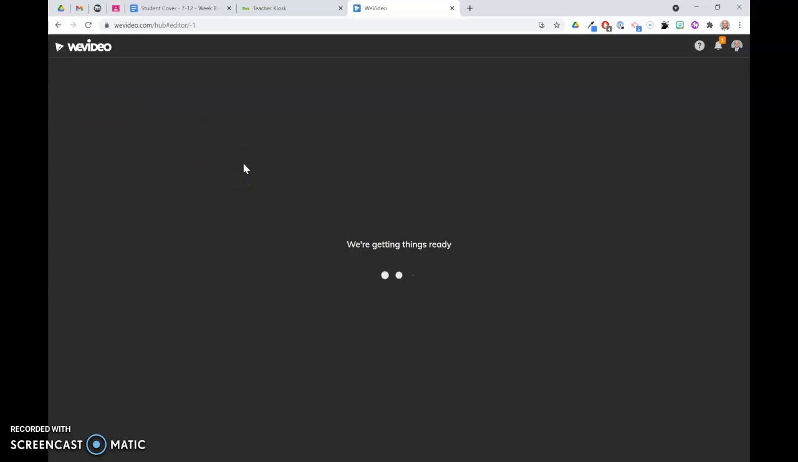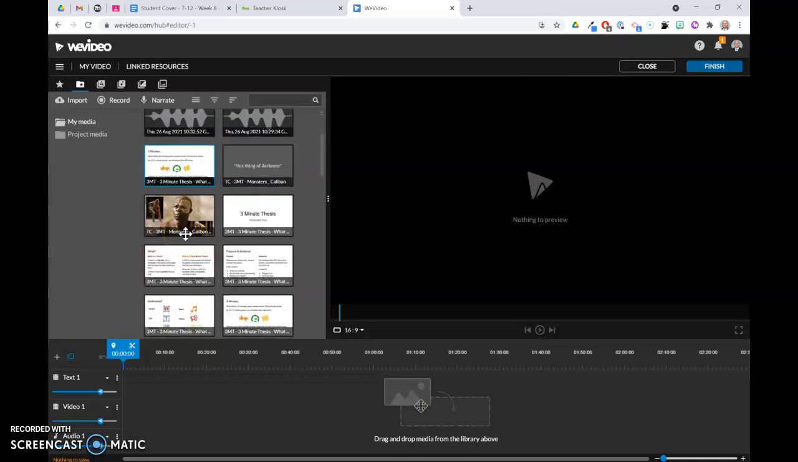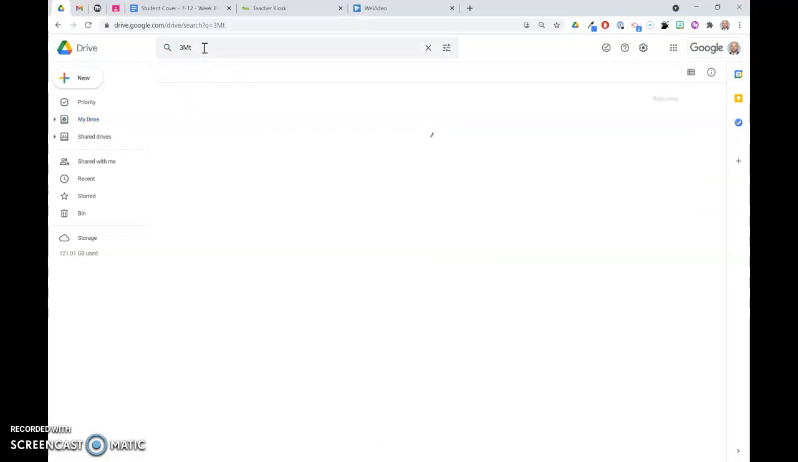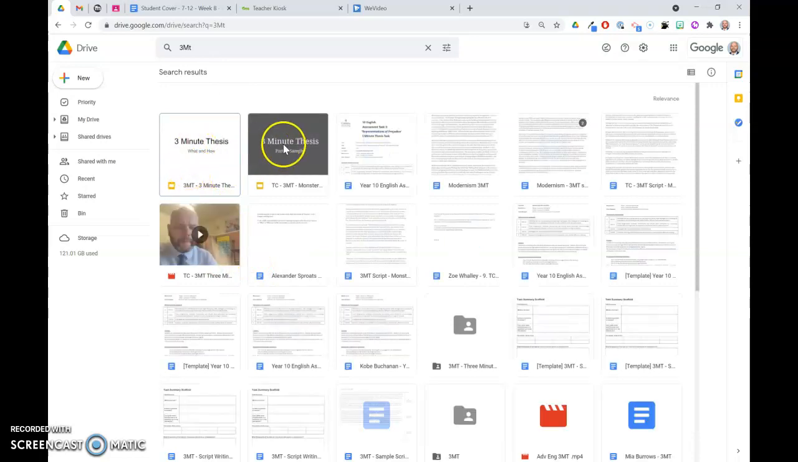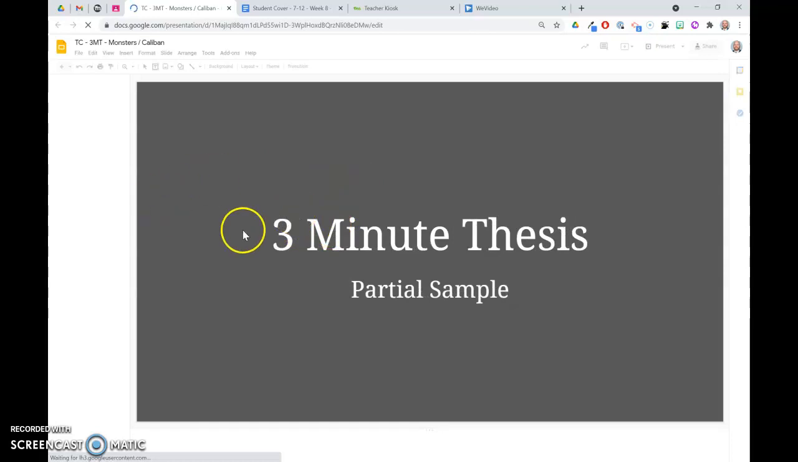Okay, now what you want to do is make sure that everything that you want to have in your video is saved as a picture or as text ready to be transferred into WeVideo. So what I've done is I've got some pictures and some slides from my Google slideshow. So I can go up here to my Google Drive, and you can see I'm going to find one of my sample 3-minute thesis documents, and here's my slides. I've just done it all in Google Slides.